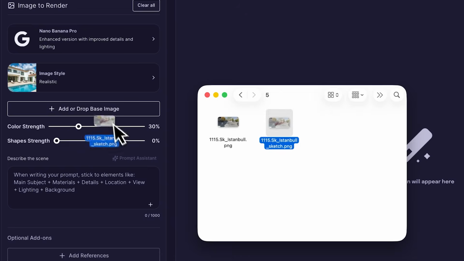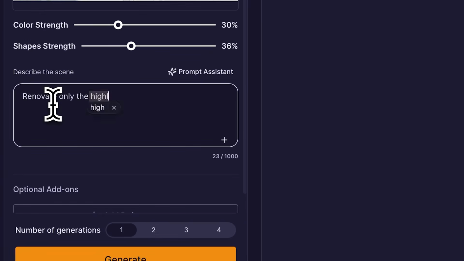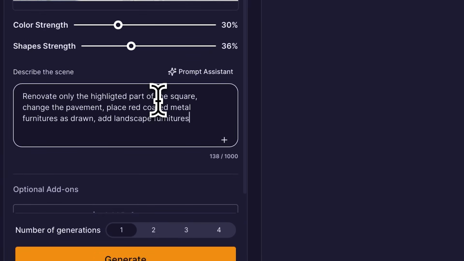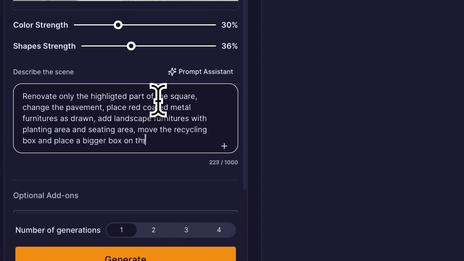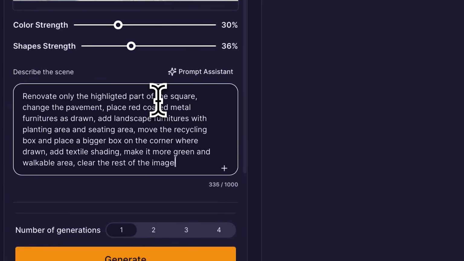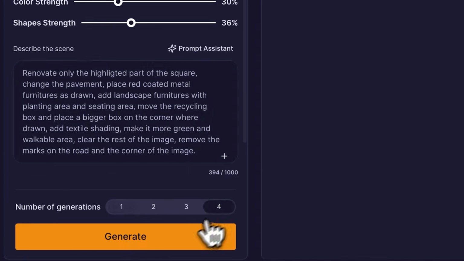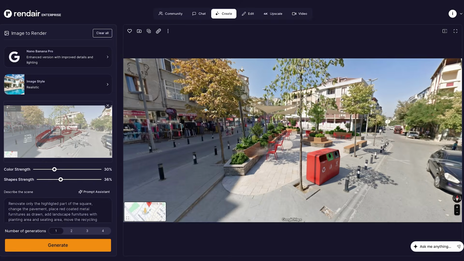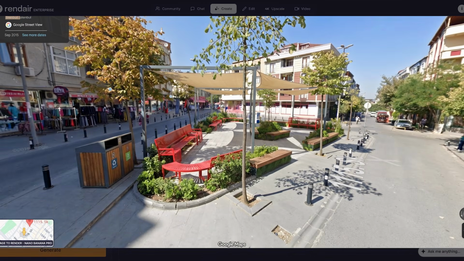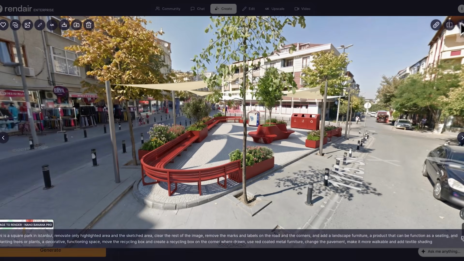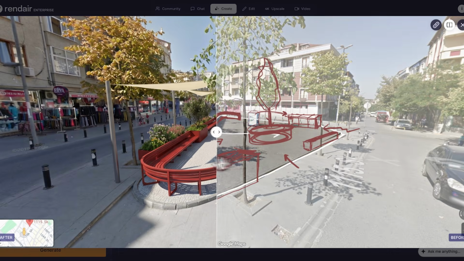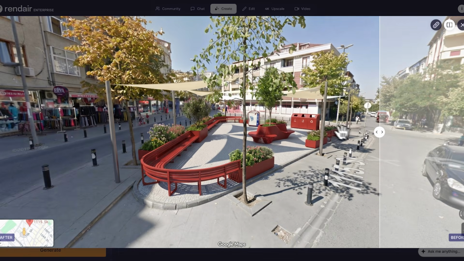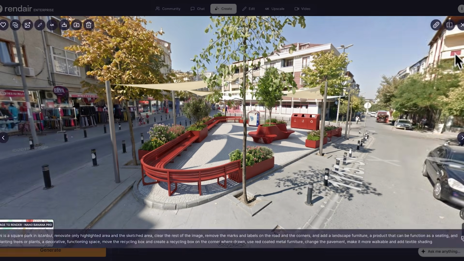Export the sketch and upload it to Rendair, then prompt it to renovate only the sketched area, add seating, plants, and improve the space. And I get perfect results, especially this one. It understood my sketch really well, even though it was very simple. And it actually improved it with additional details.